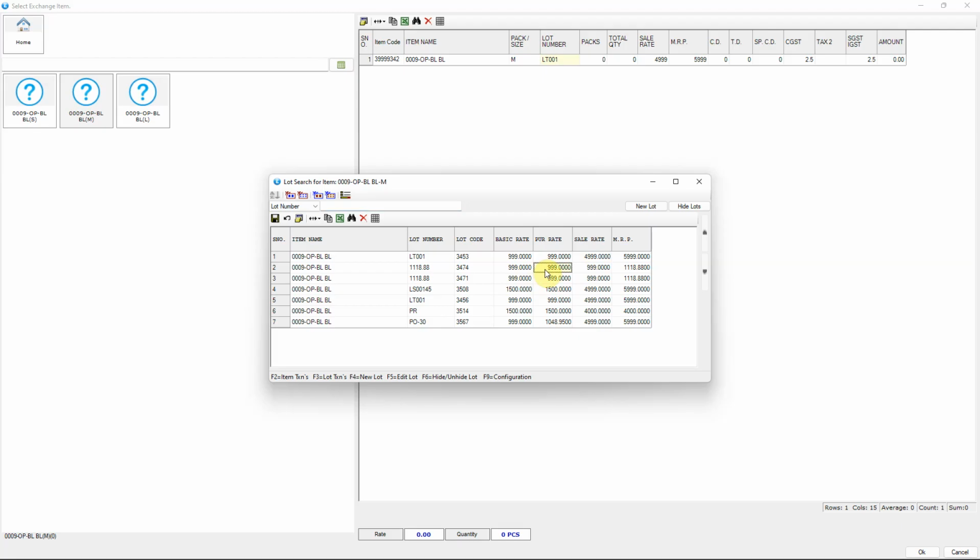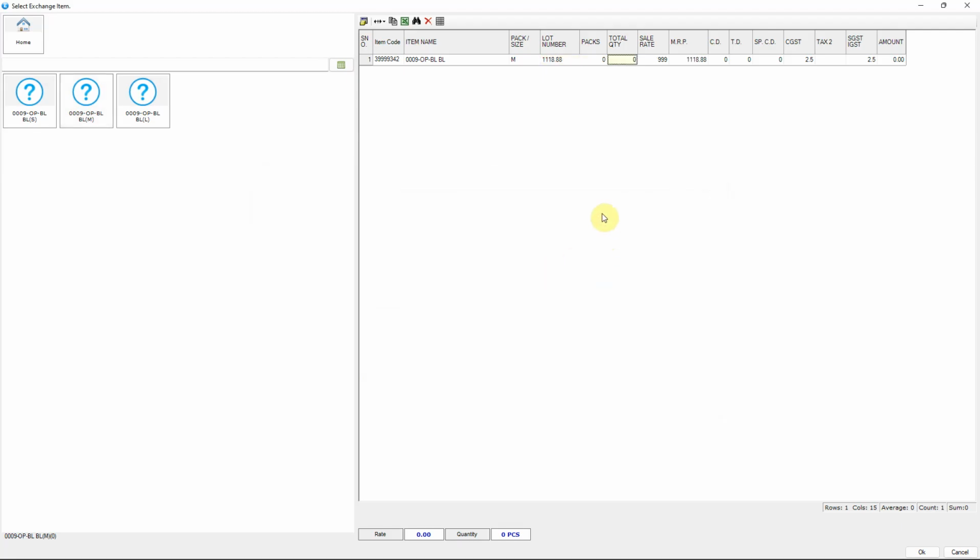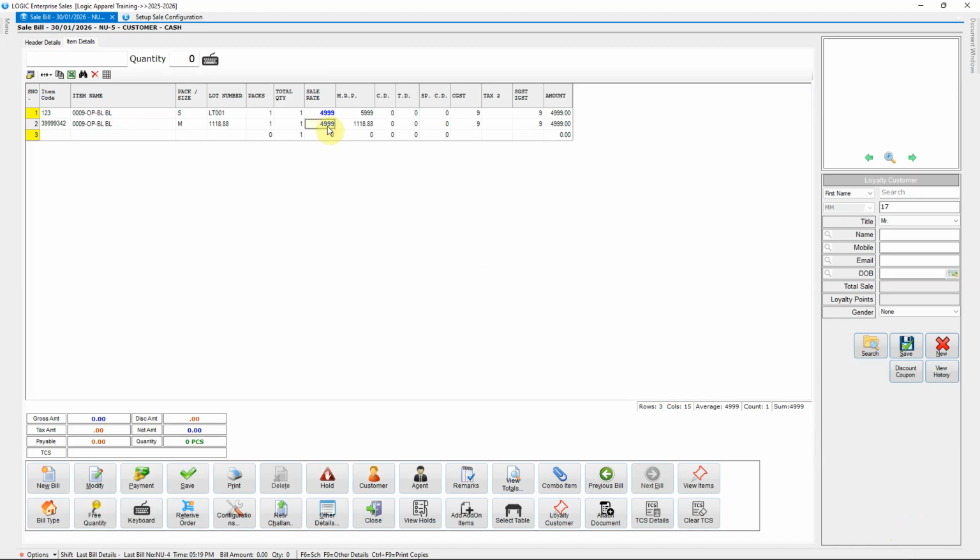If you select a lot with a rate higher or lower than the originally transacted rate, the software will automatically adjust the rate to match the original transaction rate because the exchange rate criteria is currently set to None. Click on OK. You will notice that the item exchange entry is completed successfully and the bill amount is settled and becomes 0.